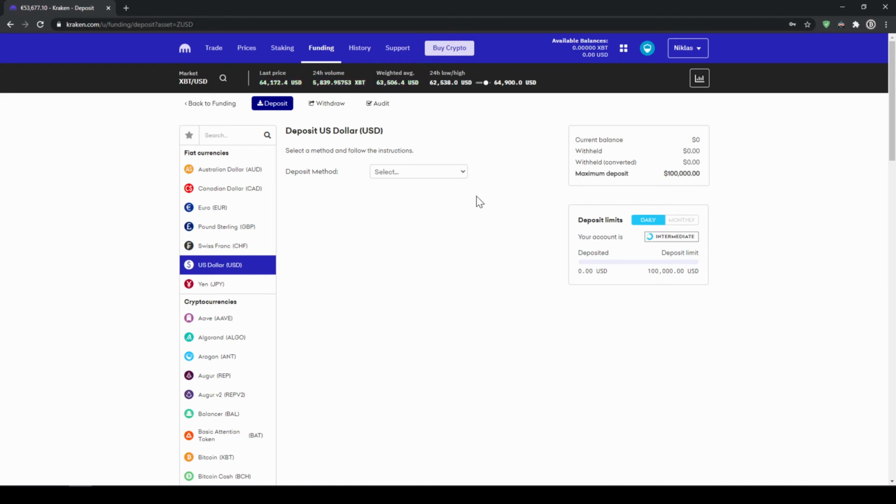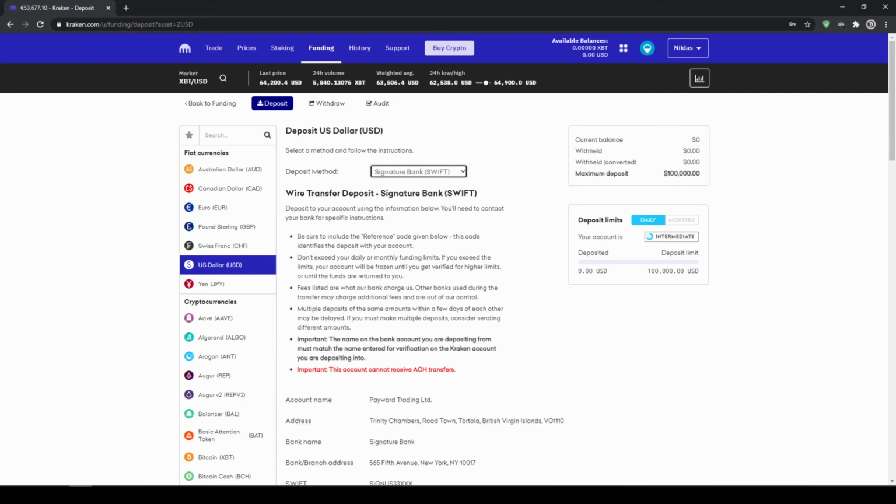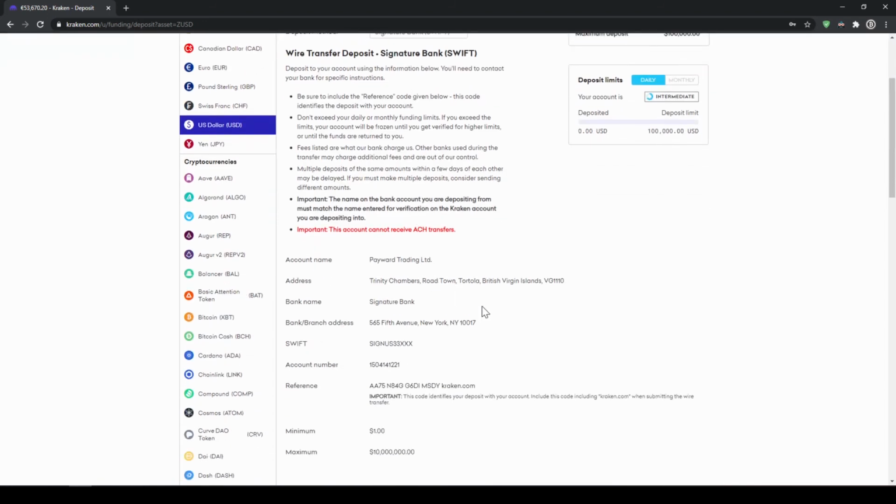Now we have to select a deposit method, so I'll click on here and choose just a normal bank transfer through the SWIFT system. And now we've got all the relevant information down here that we need for the bank transfer. Don't forget to include your personal reference code in the wire transfer.